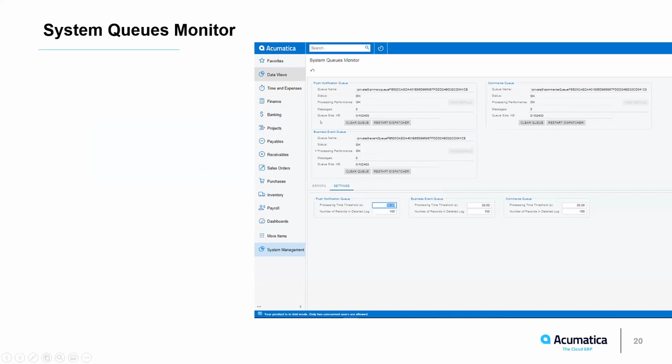Inside these, you can find various options. For each of these, you can see the queue name, the status, and whether the processing performance is okay. You can find messages in case there are any errors, and you can see the queue size. And you also have the ability to clear the queue and restart the dispatcher if there is any overflow.